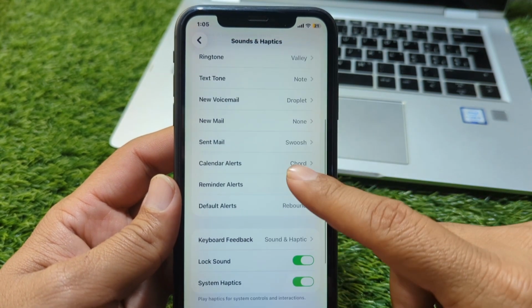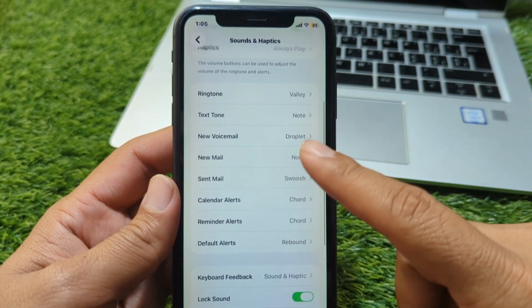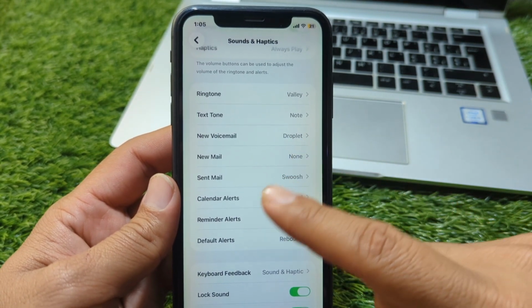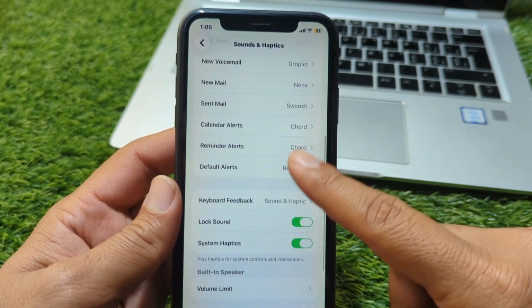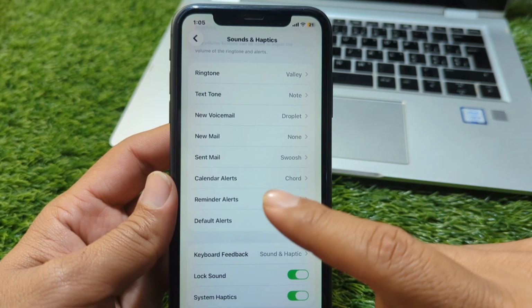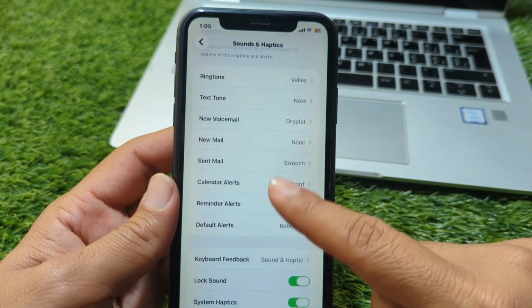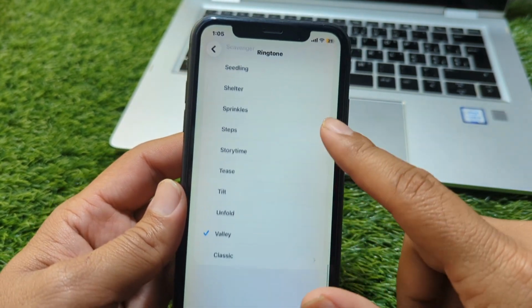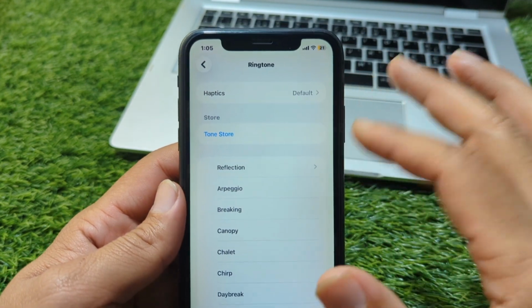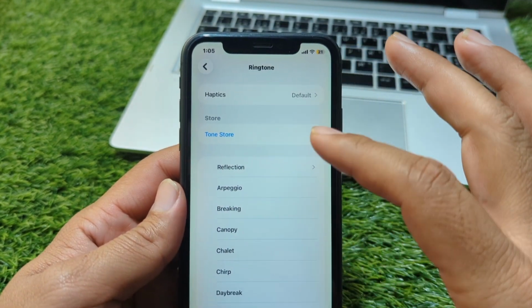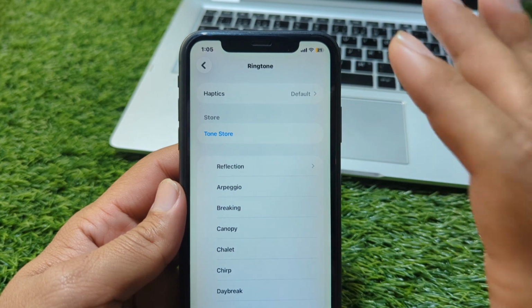So guys, in this video I'm going to show you how to use any song as iPhone's ringtone on iPhone. So guys, if you want to know how to use any song as iPhone's ringtone on your iPhone, here I will show you how you can do this. So guys, as you can see, there is no option to add other tunes in the ringtone section to add or set as ringtone.